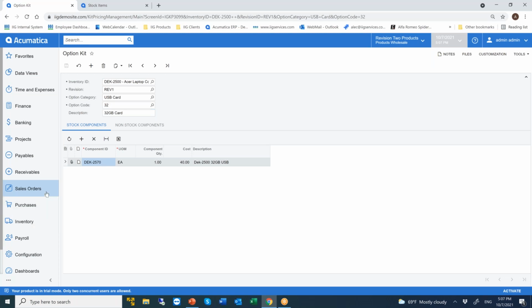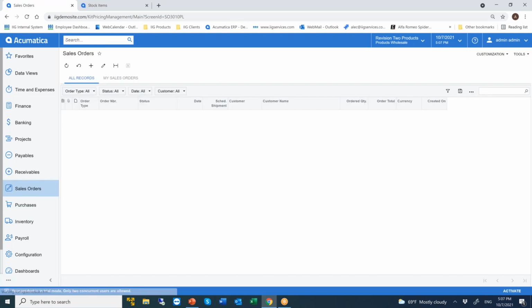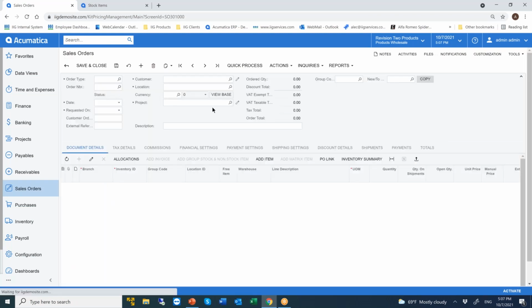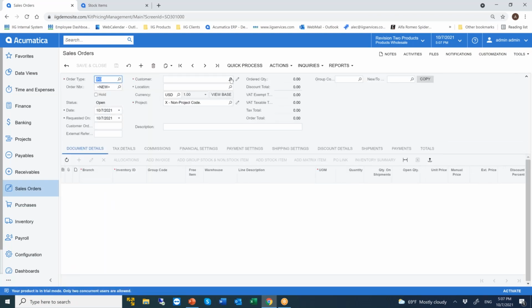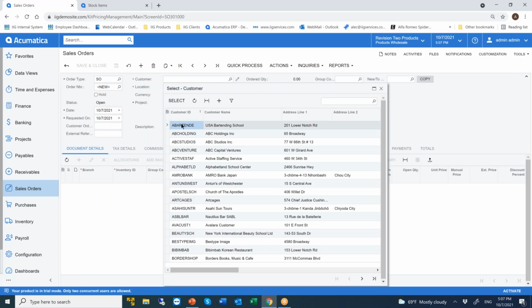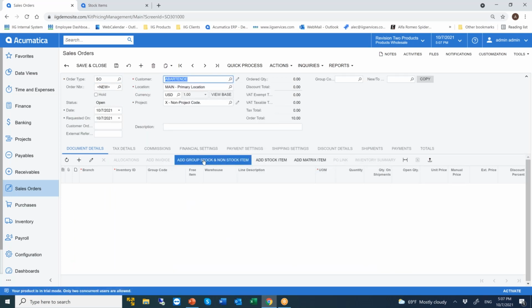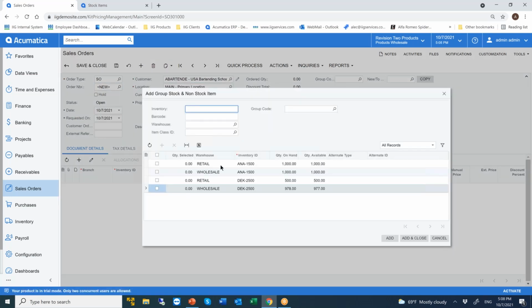So then what happens in the sales order entry, if you are adding a new sales order to the system, you have the ability, by using this button here, to select the item. This is the item that is set up that we just reviewed. So if I click on add and close, the system will load all those stock and non-stock items that I have linked to this into the sales order for me.